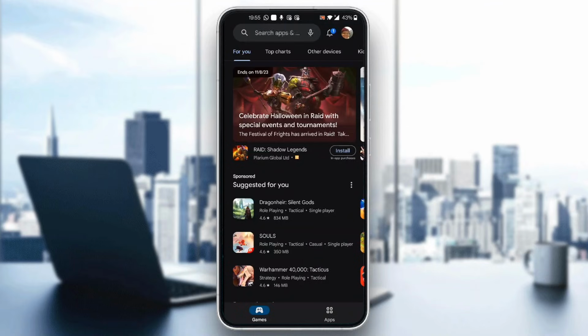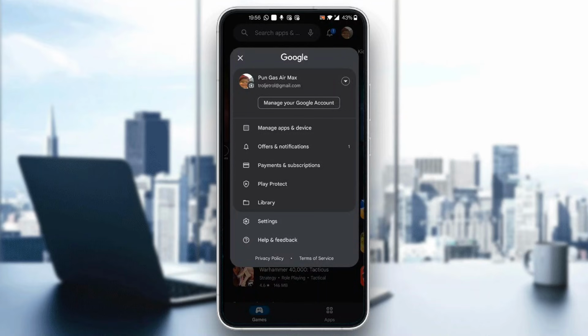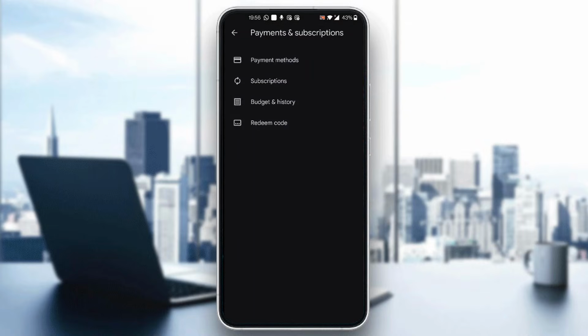So after doing that guys, now we can click our profile picture in the upper right corner, and this is going to open up this new menu with options where we can see multiple options such as manage apps and devices, offers, and so on. What we want to do guys is click this third option right here called payments and subscriptions.